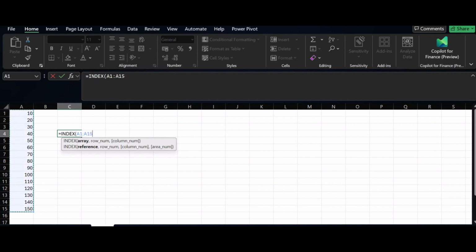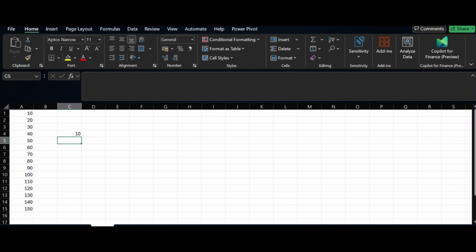The second argument is the row number. So I want to get what is in row 1, so I'll put 1. The third argument is column number, which is optional in this case. So I'll just keep that, close my formula and hit enter. 10. So the value of what is in row 1 in this array is 10. So that's how index works.